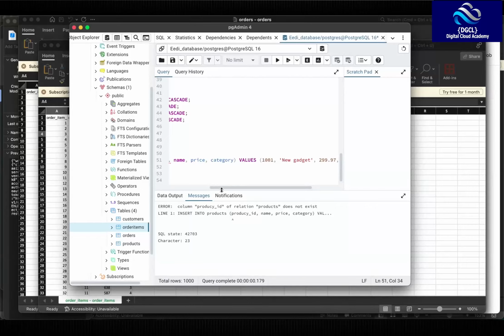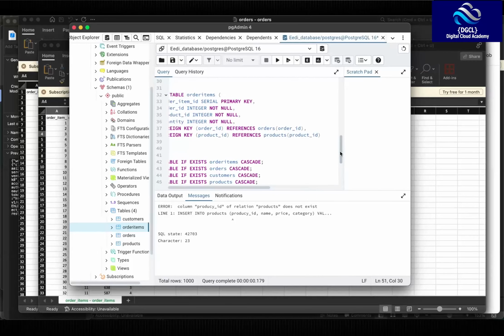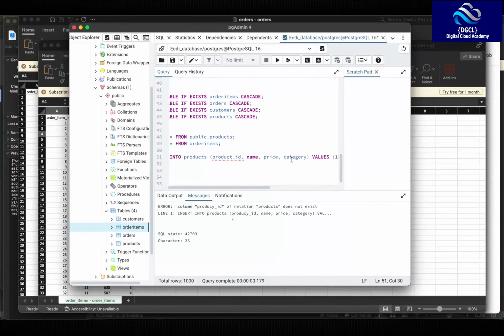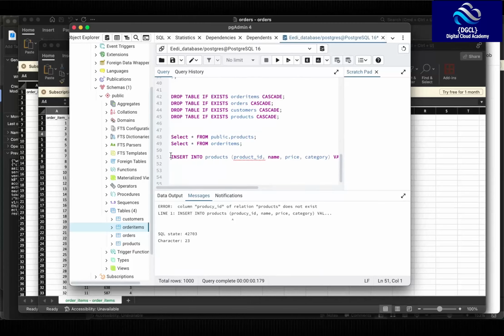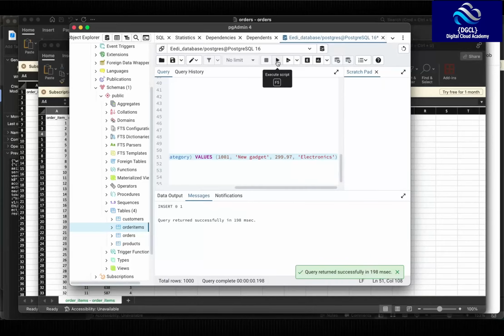Column products. Oh, I made a mistake. You can see there's a mistake here. Product ID. Yeah, I think that's a mistake. Yeah, successful.